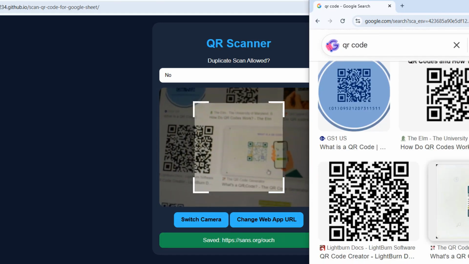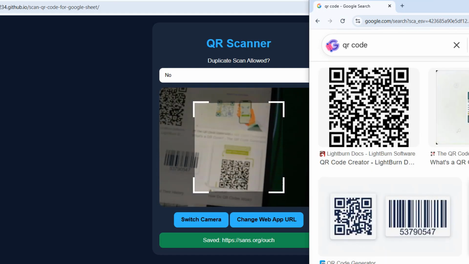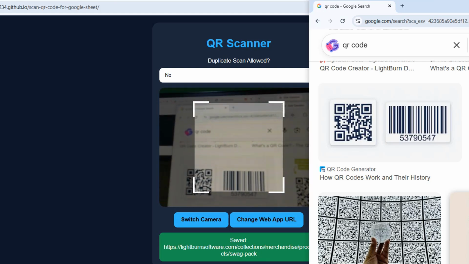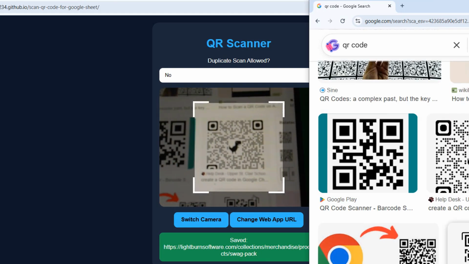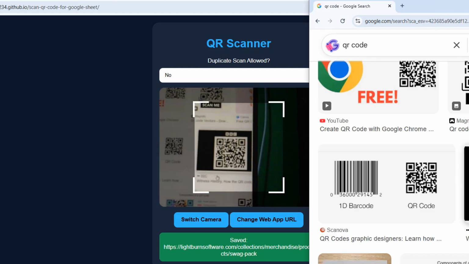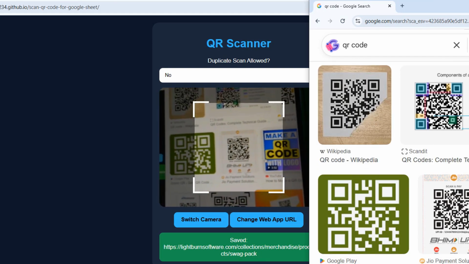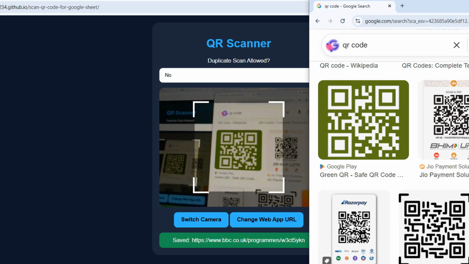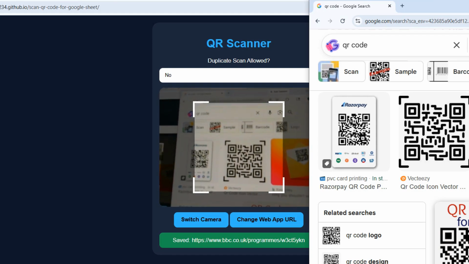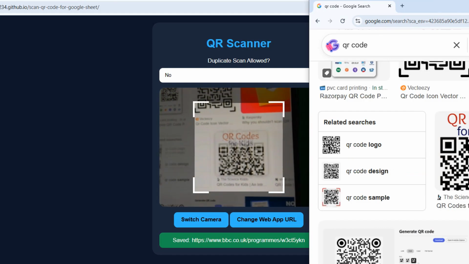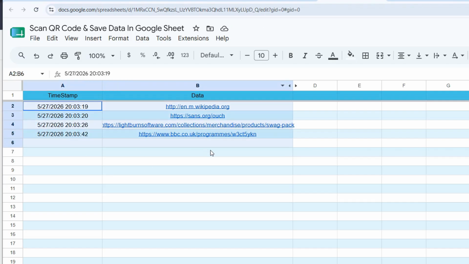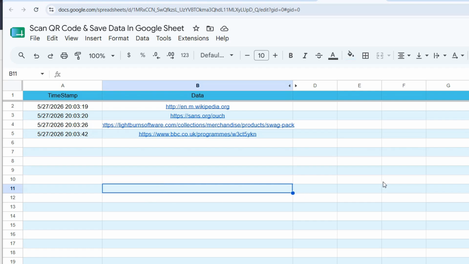Basically my web camera is very bad, its quality is not good, so it will not scan each and every QR code. But if I use a mobile phone it will work absolutely perfectly. Okay, that's all. Now let's go back to the Google Sheet. You can see all these QR codes that appeared.